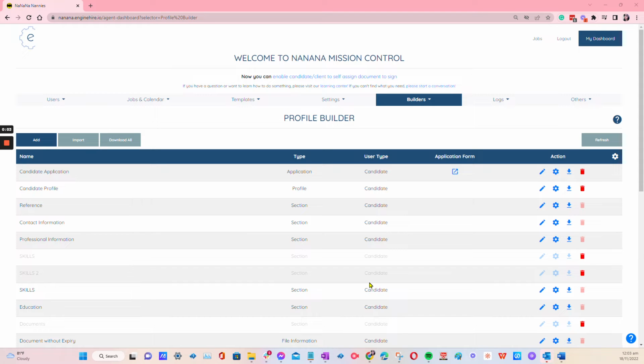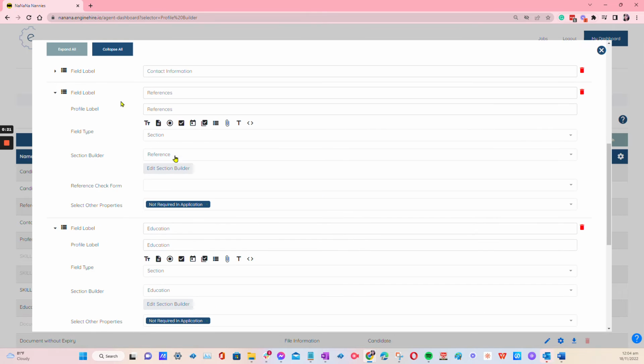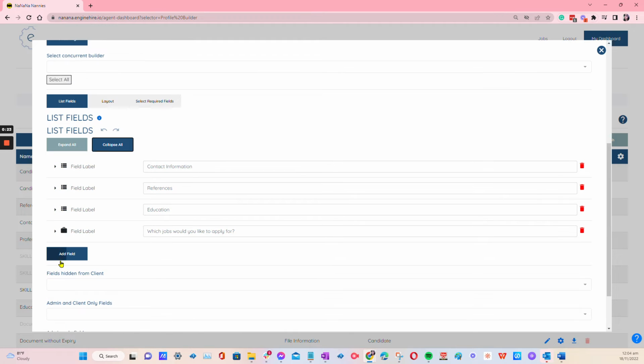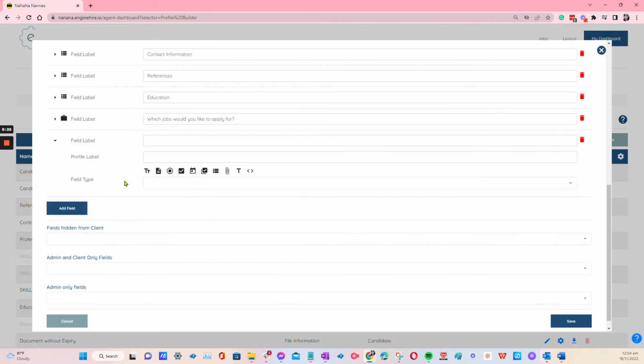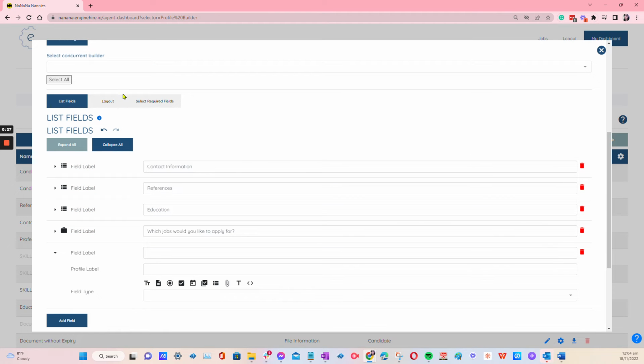So this video will show you how to undo any changes that you make in your profile builders, whether it's in a section, in a profile, or in an application form. So let's assume that we want to add another new section and you want to undo that because you made a mistake, or you want to change your mind and add it instead, then you want to redo that.